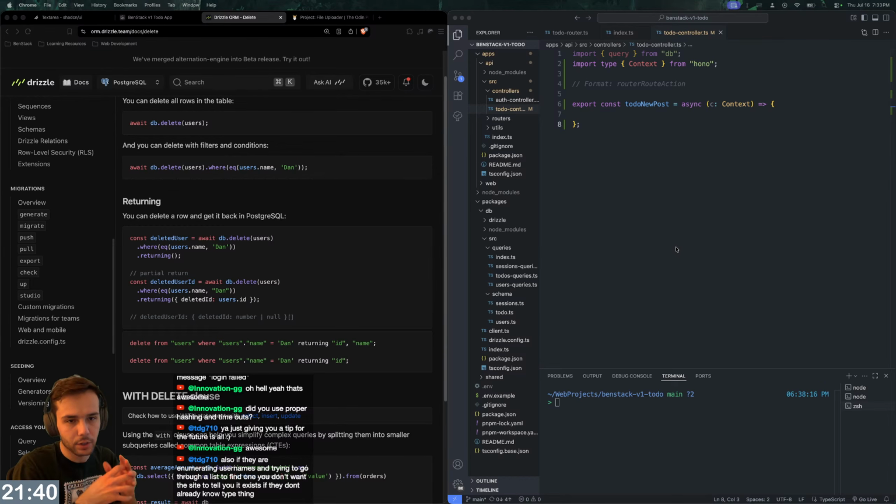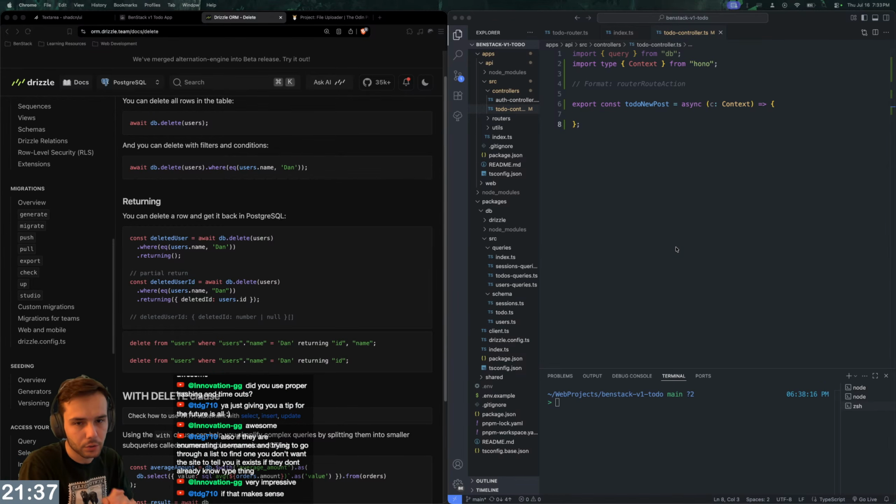Also, if they're enumerating usernames and trying to go through a list to find one, you don't want the site to tell you it exists if they don't already know. Ah, gotcha. So I guess my thinking for having that information is from a UX perspective, but I totally understand what you're saying. And I don't know how you actually strike a balance between UX and being careful of attackers. Thank you, Innovation. I appreciate that.